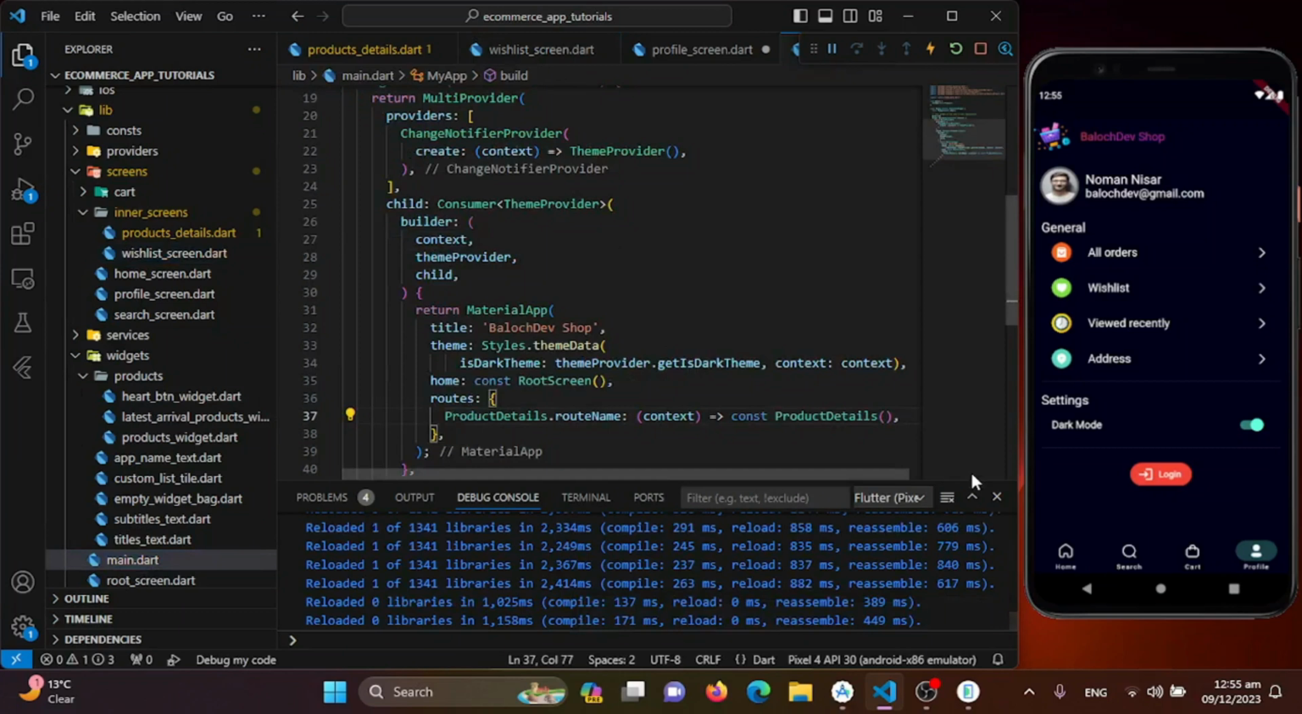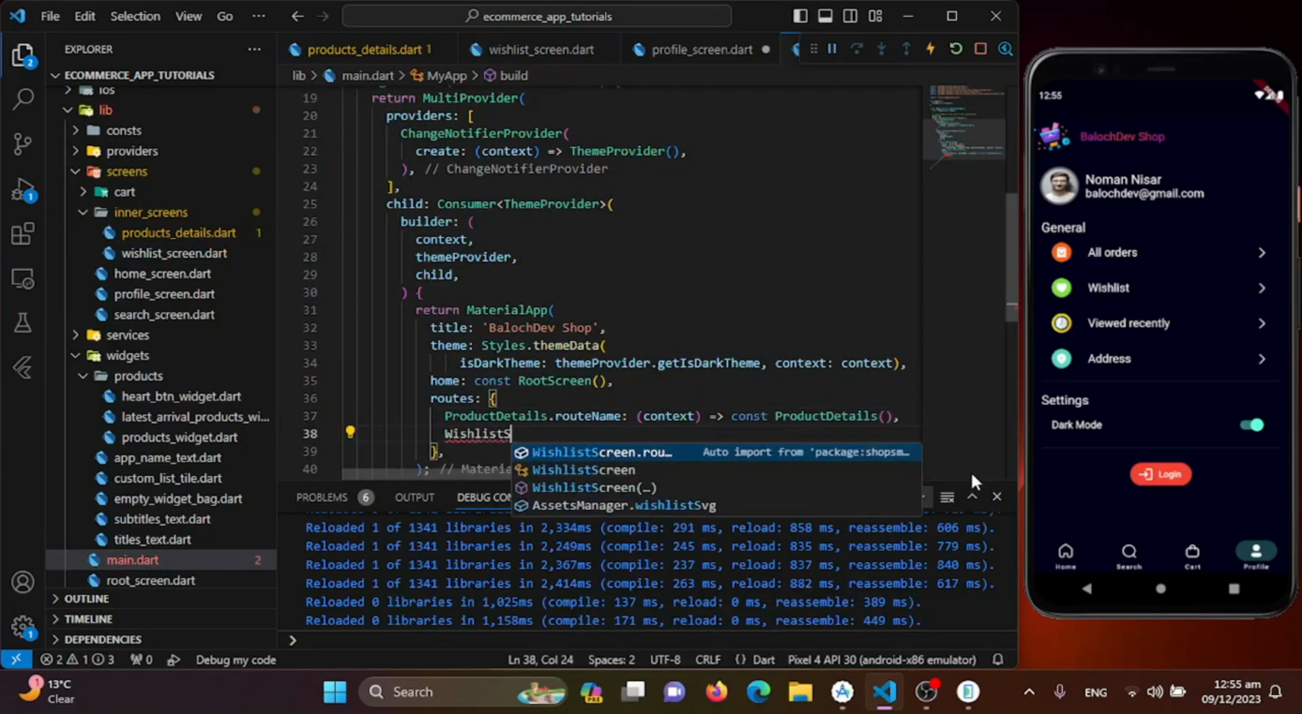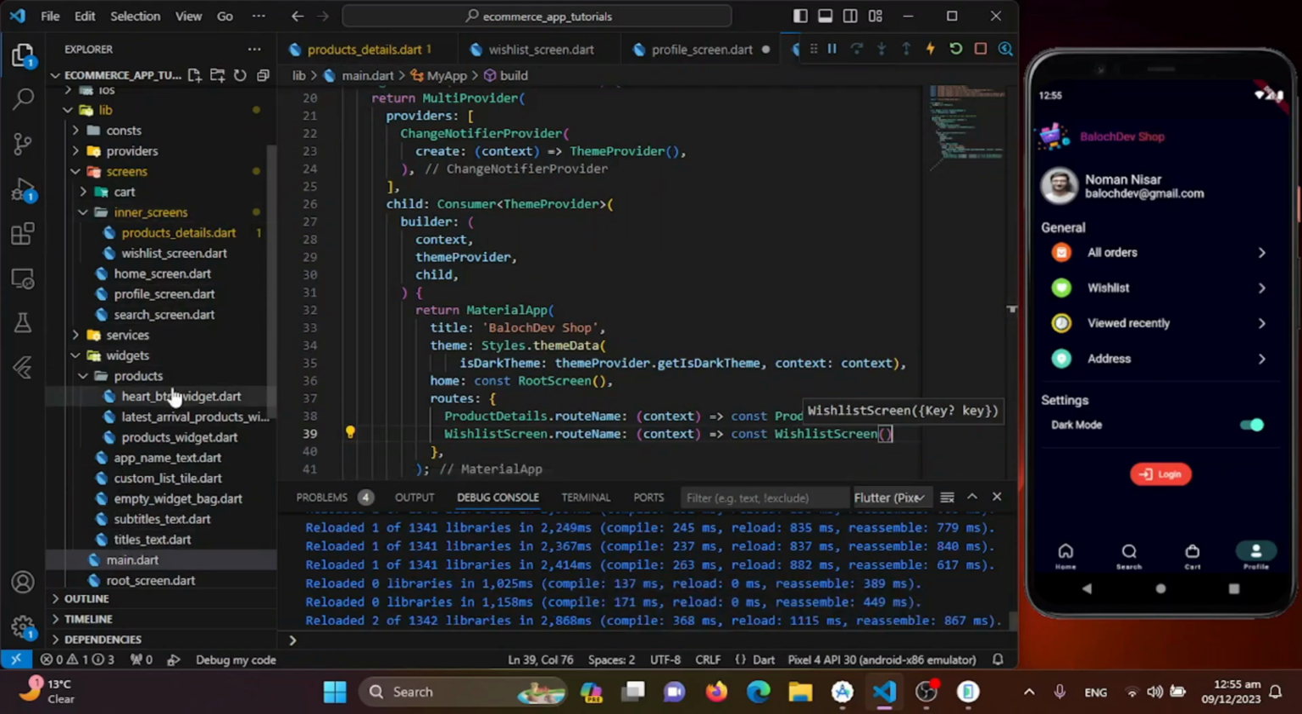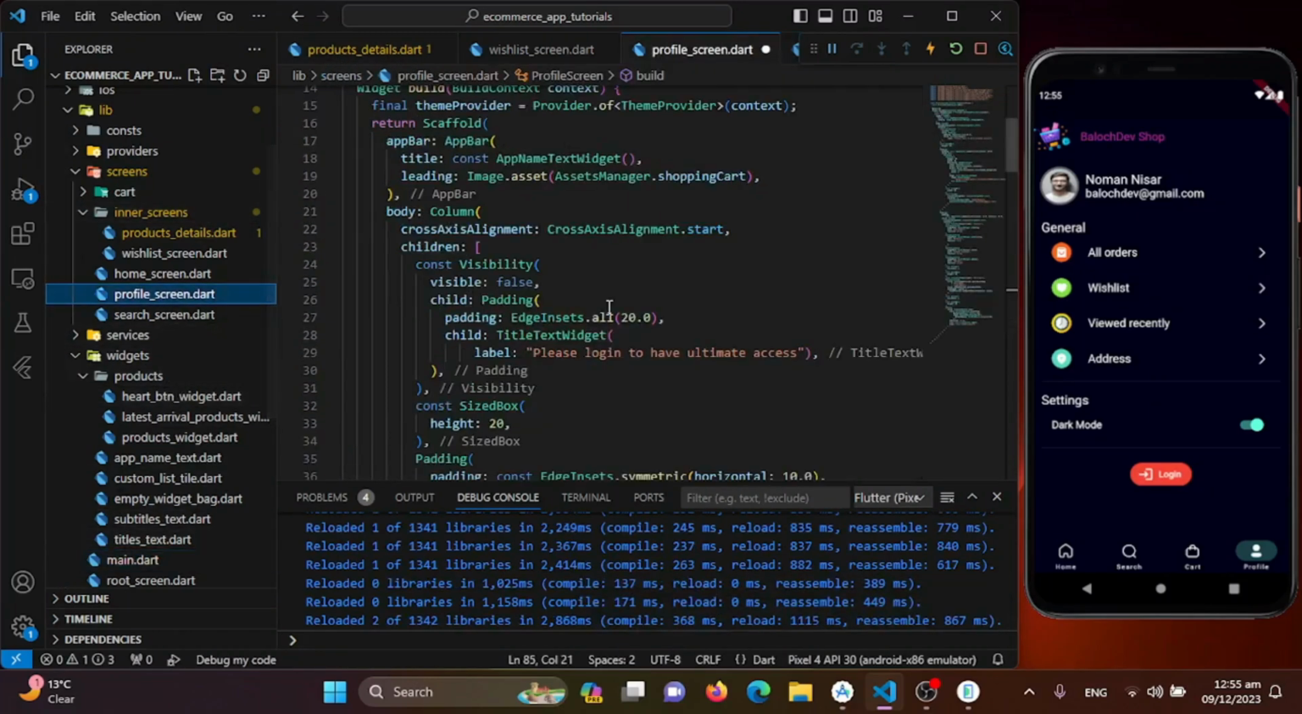For that we can use the wish list screen dot route name, and I'll need to define the context, and the context will be the page we have just created. So here, which will be called wish list screen. Great, now I'll save this, and now I will be moving to my profile screen again.